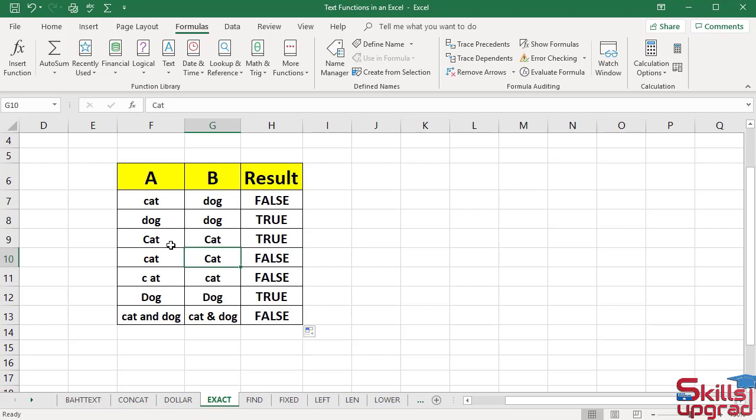cell reference F10 the letter C is lowercase. As a result, the function returns false because these two text strings are not exactly the same. Activate cell F11. There is a space between C and AT. As a result, the function returns false in this cell.